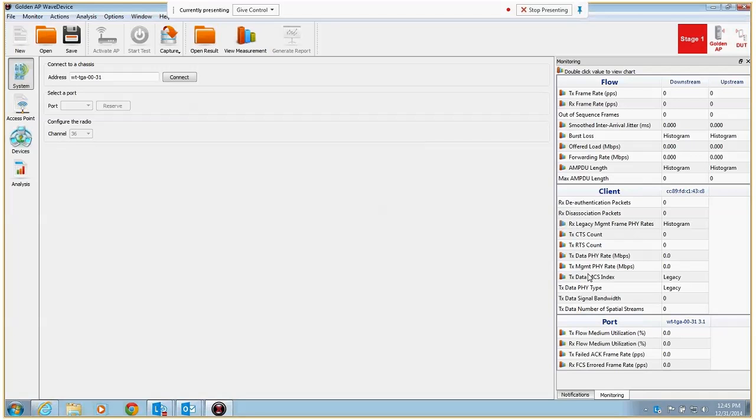In this session, we will set up and run WaveDevice on a Golden AP card, an RFA 36014, for the first time. We have the Golden AP WaveDevice application open now. The first thing we'll do is connect to our system.